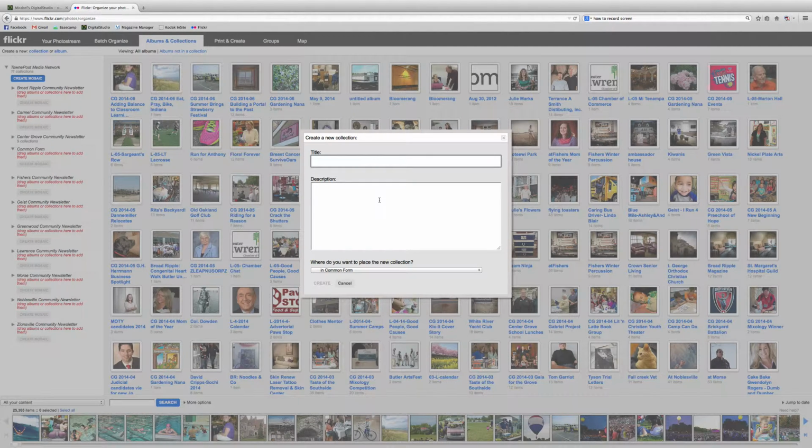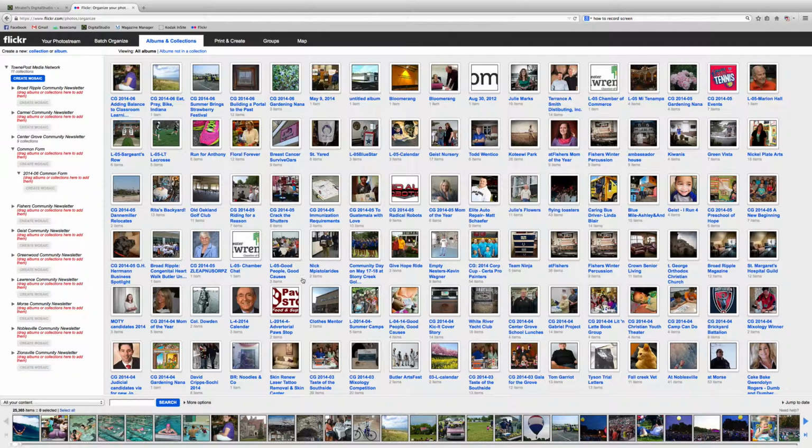And you'll do this each month. So this is going to be a collection for this month's photos. We're going to name it 2014, the month, and then Common Form, just to reiterate the name of the publication. And you want to make sure that it ends up in the Common Form collection or whatever your publication will be. Select create, and then it will drop down. It will be inside of your publications folder.